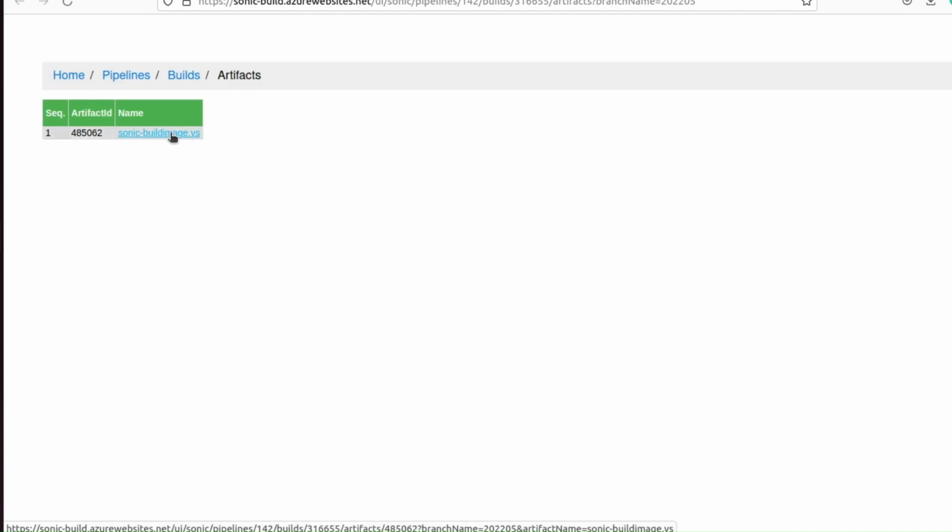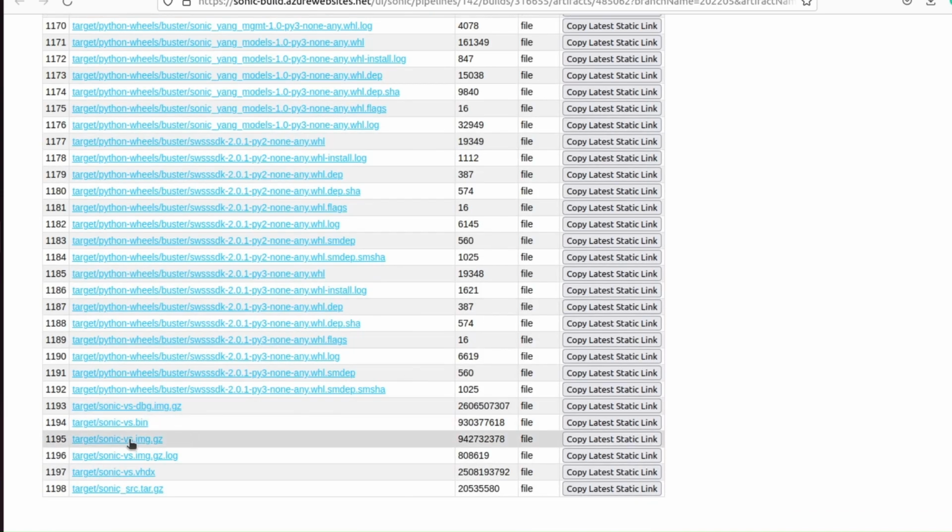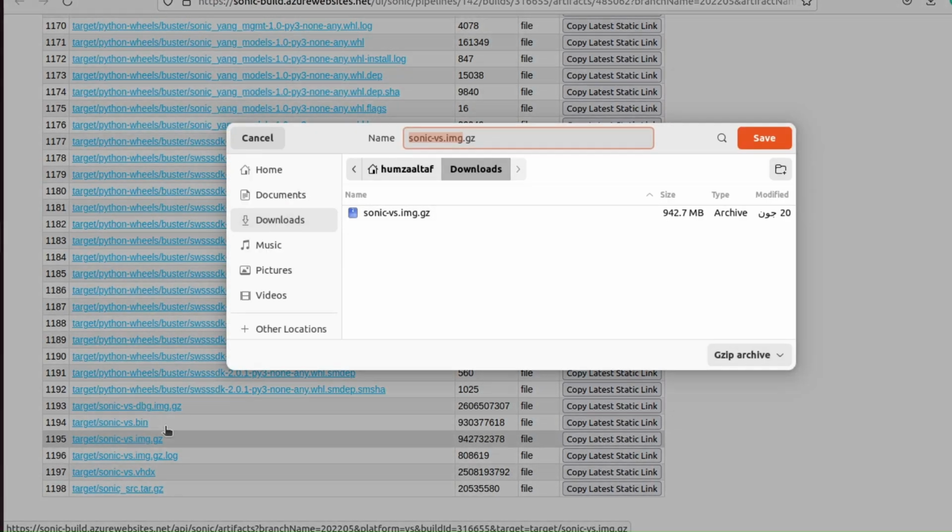Now click on SONiC build image.vs. Now go to end of the page and now click on /SONiC-VS-IMG.gz and click on this. Choose the path and start downloading.